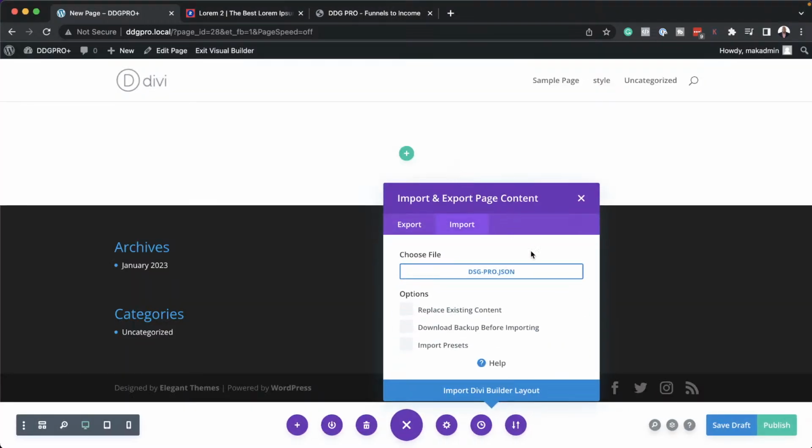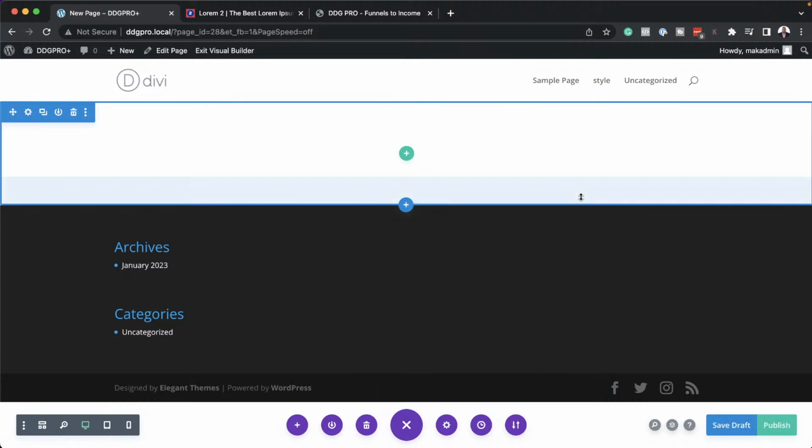And now you have this pop-up. So all you have to do is to make sure you click here where it says import presets. And I mean, I don't have any content here, so you can just exclude that. But the most important thing here is to import the preset. So once you've clicked here, you just click on import Divi Builder Layout. And this is going to import all the presets onto your website.